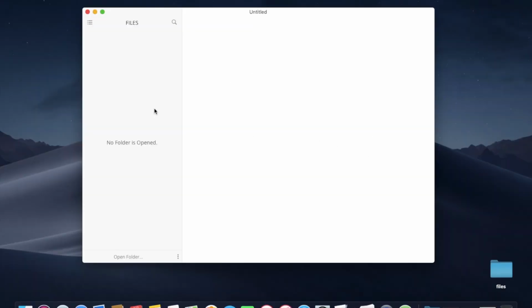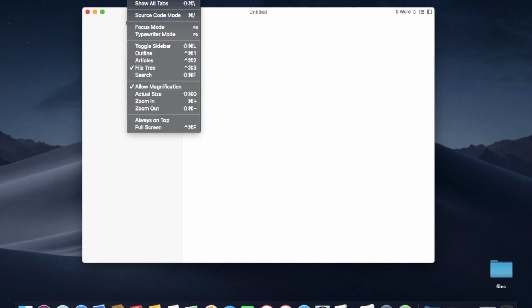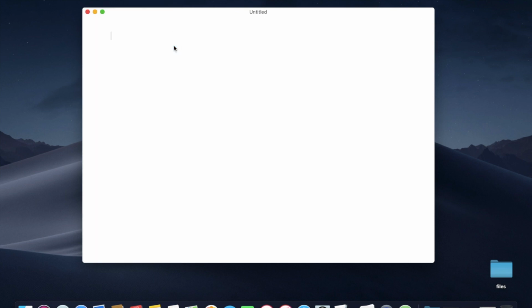If you've downloaded Typora, go ahead and open it. You should have a display like this where you have files on the left side and you have an editor on the right side. If you don't see this, go under View and find Toggle Sidebar and click on that. This allows you to look at your files.